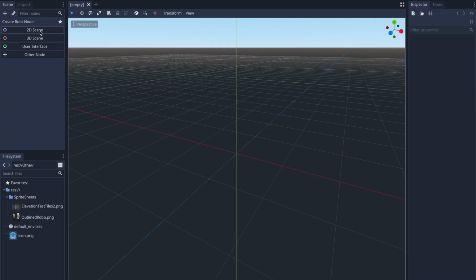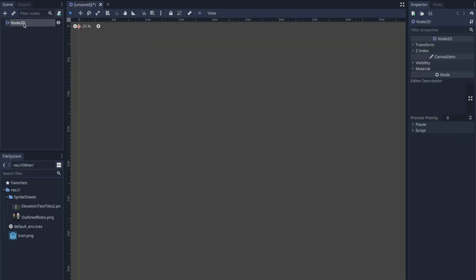First, let's open up a new Godot project. Select 2D scene. Rename the node 2D to world. Next, save the scene. Here you can see I've already imported my game assets. To import your own game assets, all you have to do is drag your files into the file system.